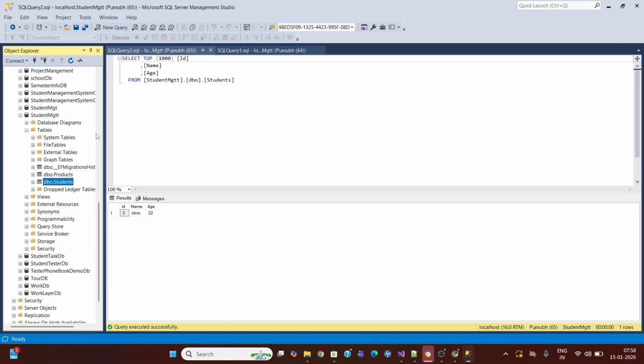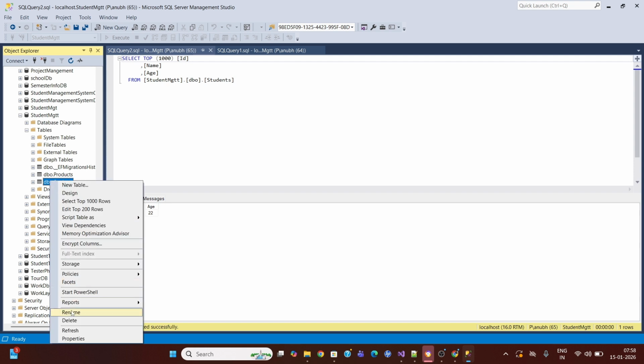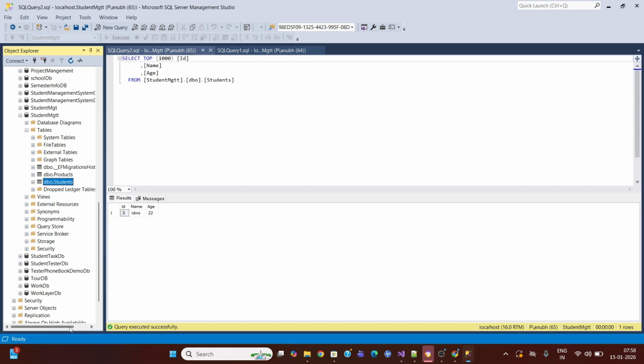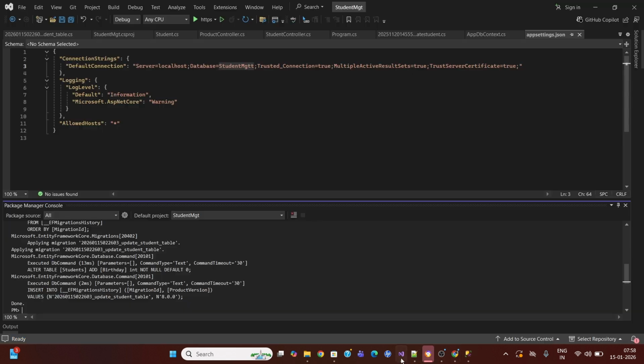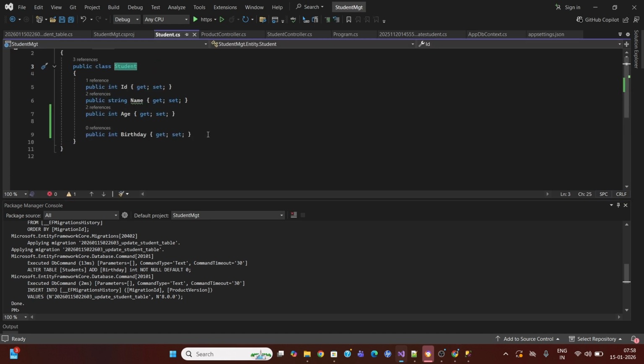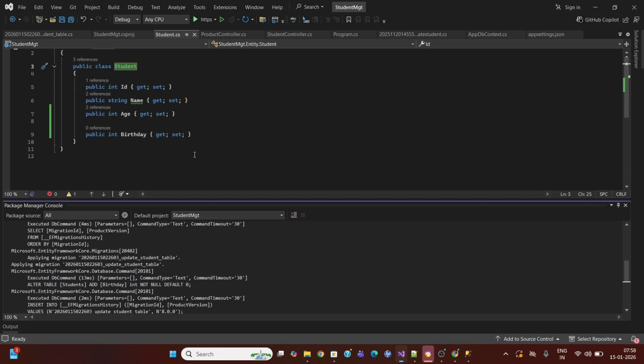Now we have only three fields. So we need to refresh this and you can see here this field will be added, birthday here, and its data type we can take as int, that's why it's showing int. So that way we can update this table, so it will automatically alter this table, adding an alter query to update this table.